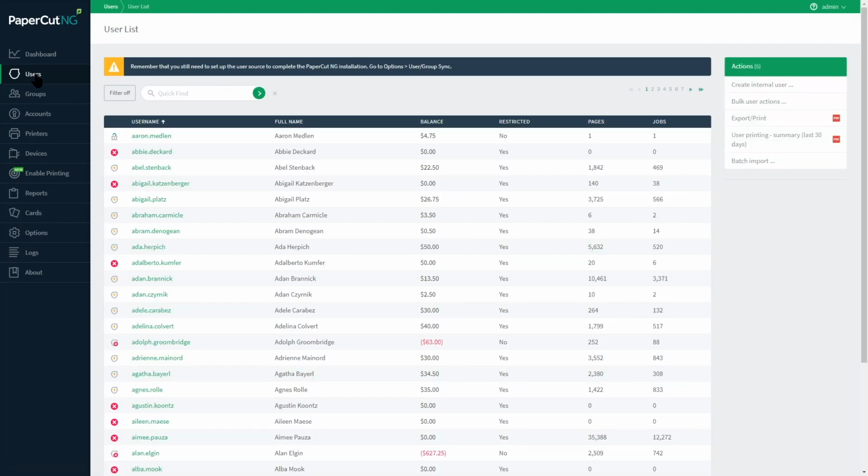When I select this, we will see 7 pages of users that are in this instance of PaperCut. I can use the Quick Find to enter a user name, then press the green arrow to locate someone instantly. On the right side are Actions, creating internal users, bulk user actions, and exporting or importing user data.